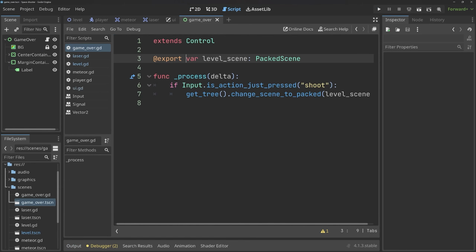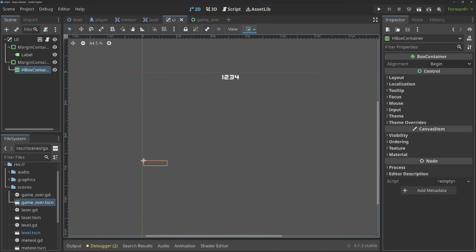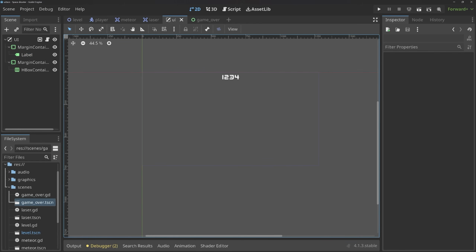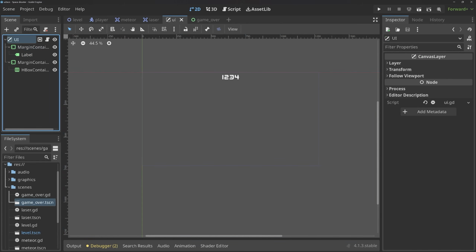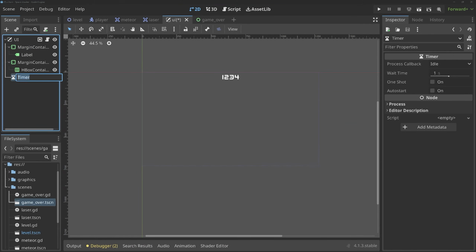Next up then, we have to implement the timer. At the moment in the level, the timer is simply a static number. It's actually in the UI. There we have a label that just doesn't do anything. It's a static number. To make this one more interactive, I want to give the entire scene a timer, which I can call the score timer.